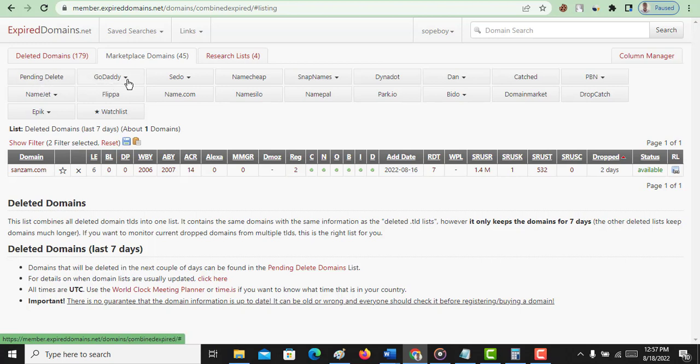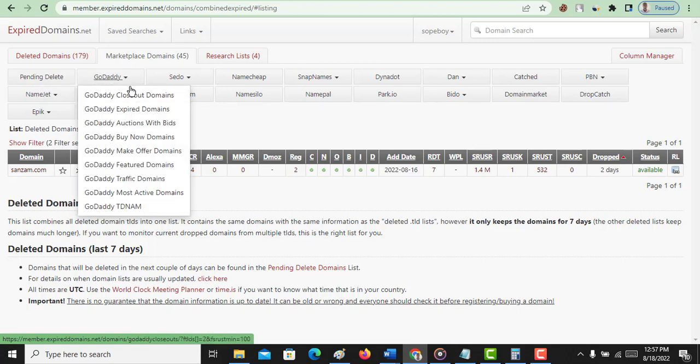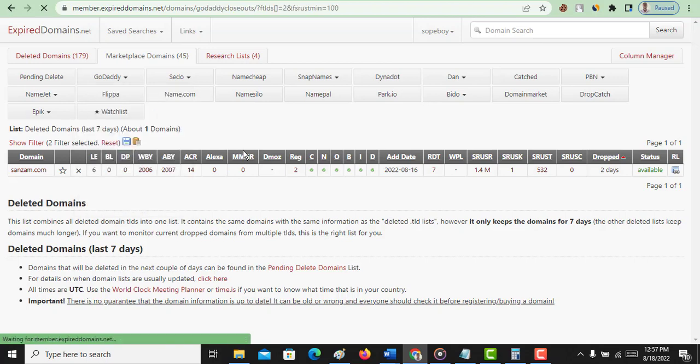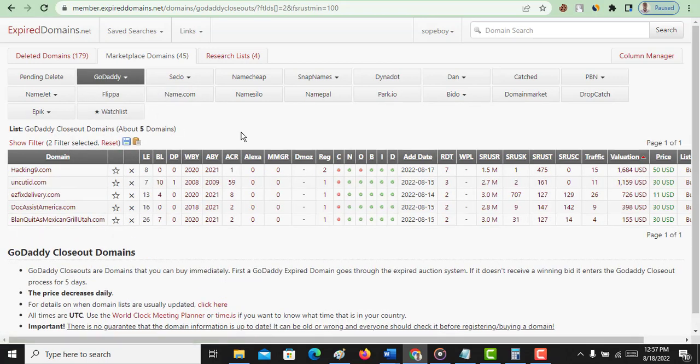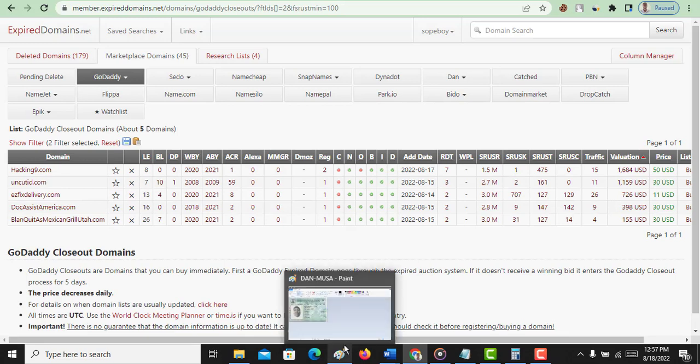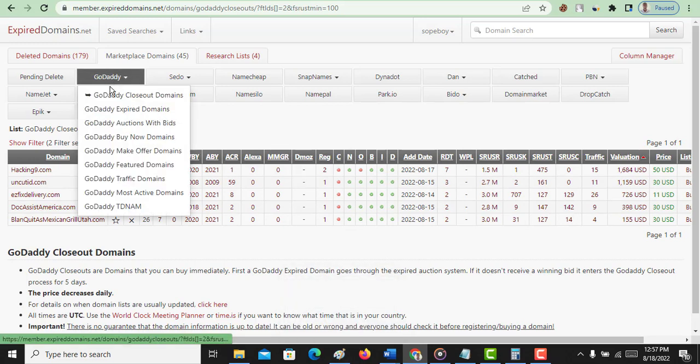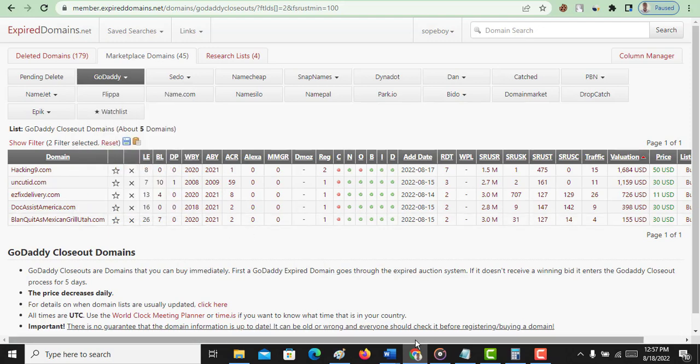Now, when I normally use GoDaddy auction, I prefer using, we have GoDaddy closeout, we have GoDaddy expired, and then we have GoDaddy auction. Let's check GoDaddy closeout first. What's different with GoDaddy closeout is that you don't need to bid for the domain when you get it from GoDaddy closeout. You just pay directly.